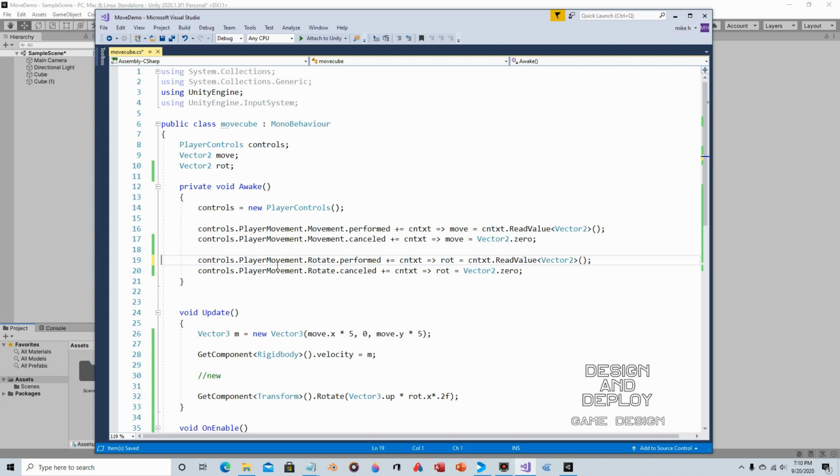So controls, player movement, but now it's rotate. So I'm hoping you're seeing that pattern, that you're drilling down into its mapping. You're drilling down into the exact mapping that you want. This time it's rotate. Was it perform? Same kind of thing. You're taking that value, putting it into a context, but this time it's this new variable. So you can see the difference. You can see rather than movement, it's rotate. Rather than the move variable, it's the rotate variable. Okay?